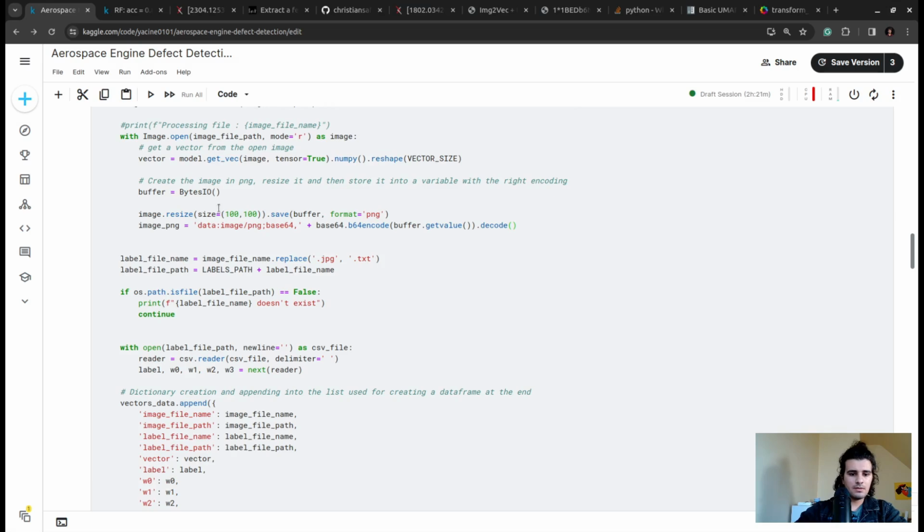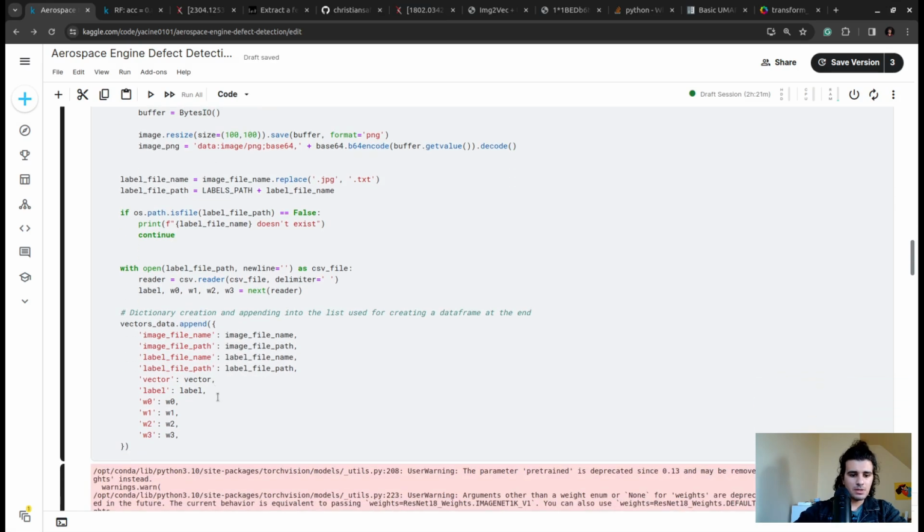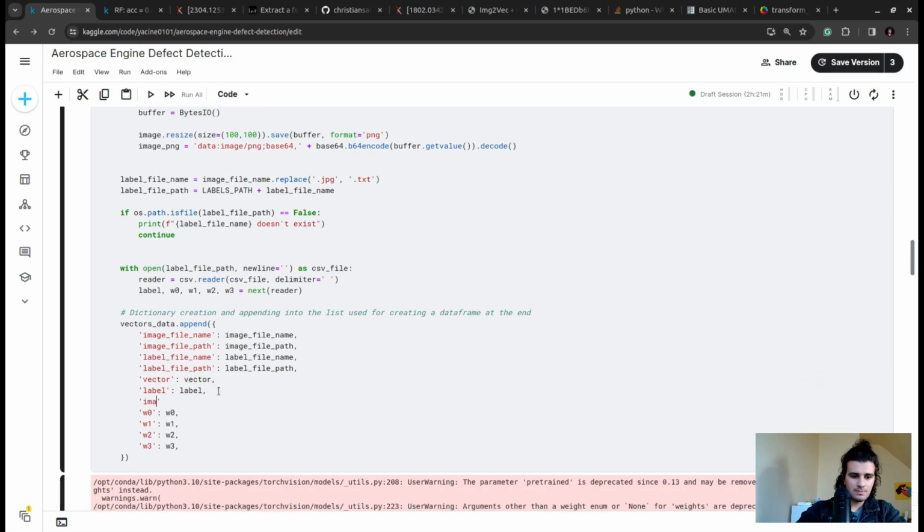So now we have that. We did nothing with it, right? We're going to actually put it here. So image PNG. Put it there, right? Remember, this is our dictionary that we're iterating, and we're building a dictionary, putting it into the list.